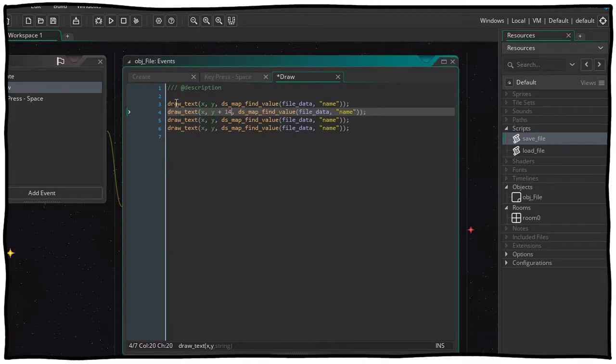And we're going to increase the y each time, so it draws each line a line apart. So we'll do plus 14, plus 48, plus 42, plus 28, plus 42. We're going to change this one to age, this one to month, this one to time.